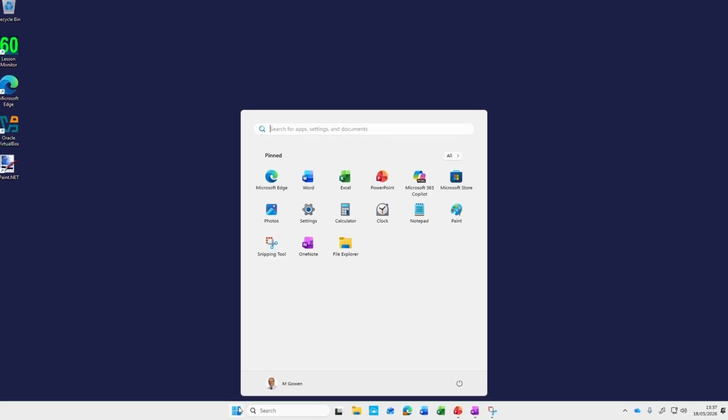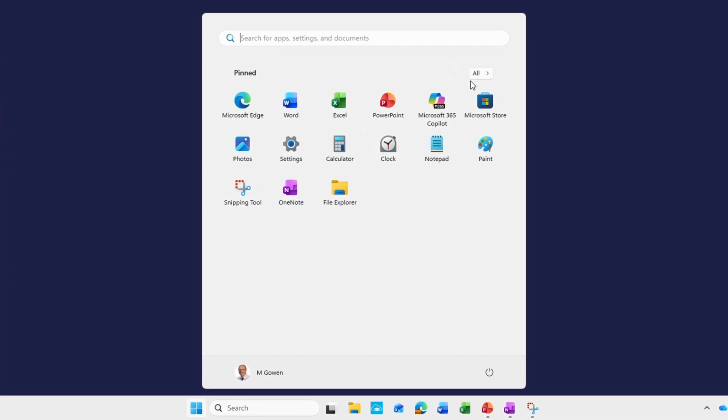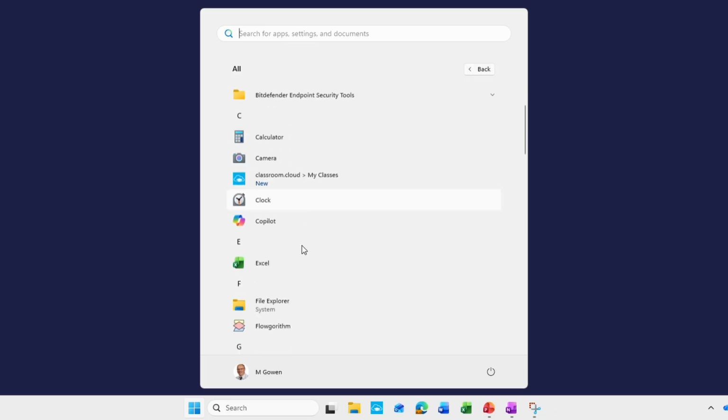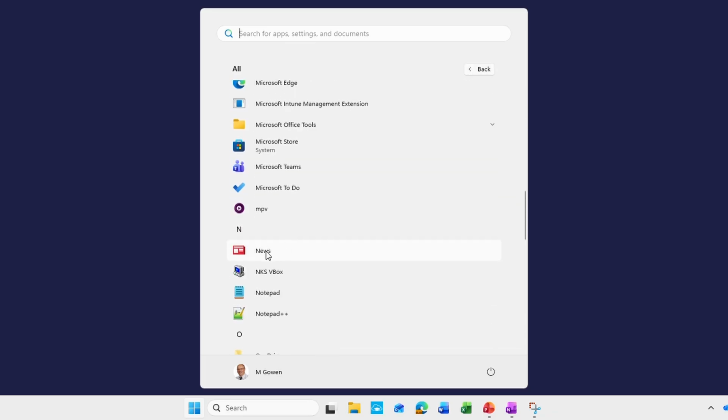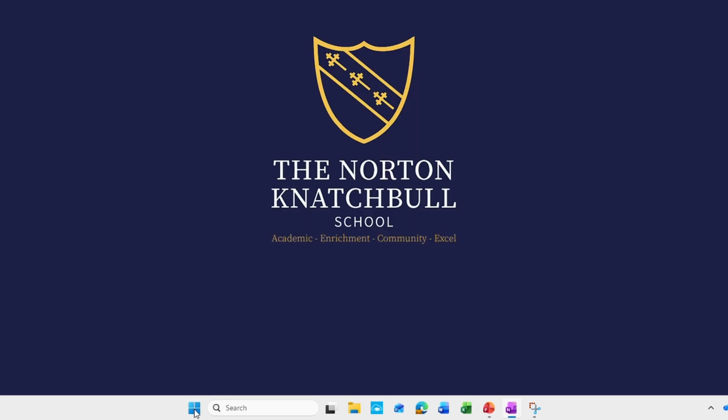Meanwhile, to get started, find NKS VBox in the Start menu under All Apps, then scroll down to N, or you can simply just type NKS in the Start menu.